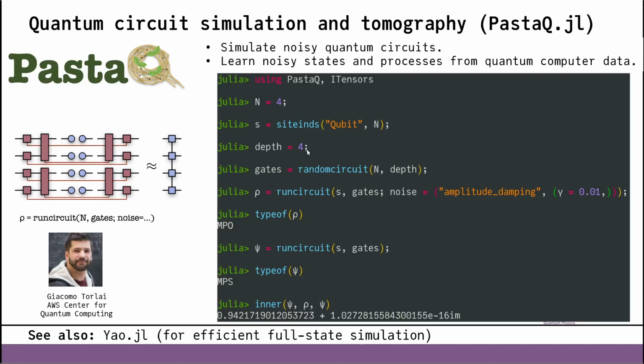techniques to learn quantum states and processes from data directly from a quantum computer. So here's a short script showing an example of running a noisy circuit evolution with a specified noise model. So please check out PastaQ.jl if you're interested in that functionality.